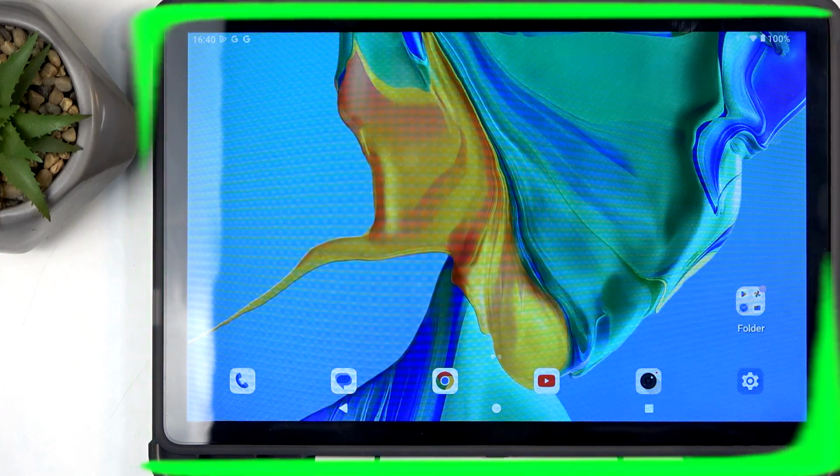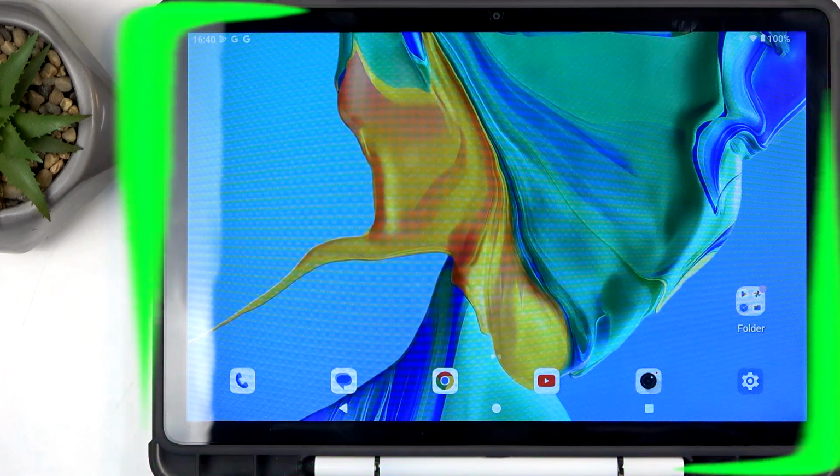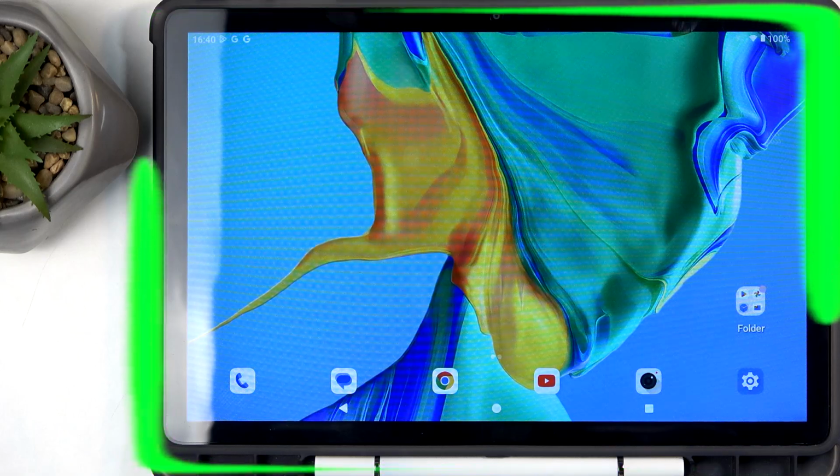Welcome. This is an OUKITEL OT11, and today I will show you how you can record a screen on this tablet.